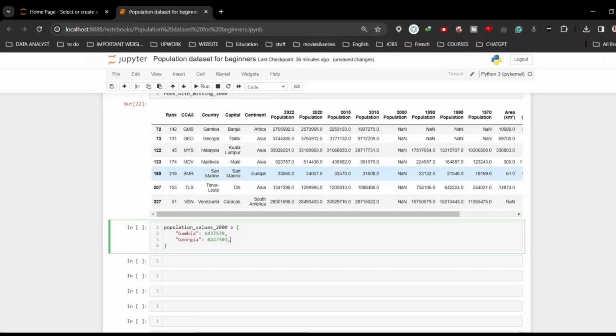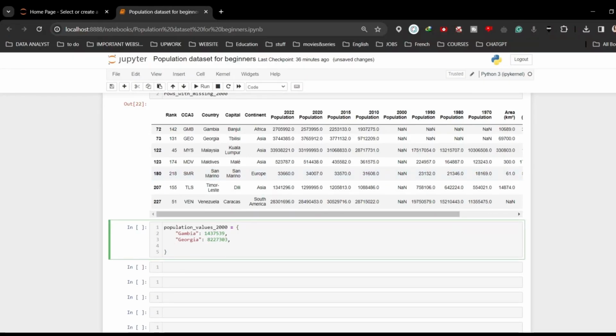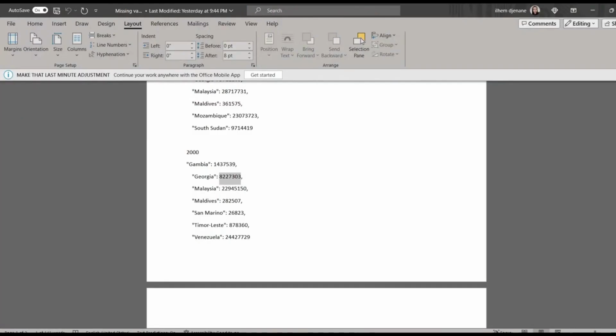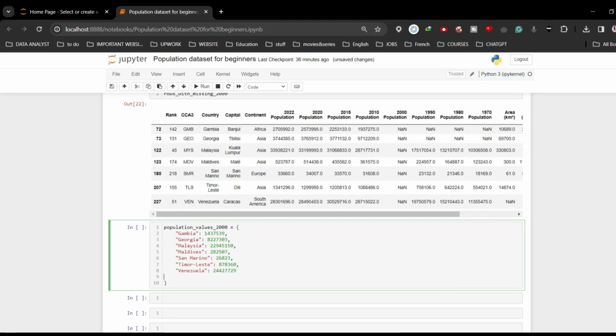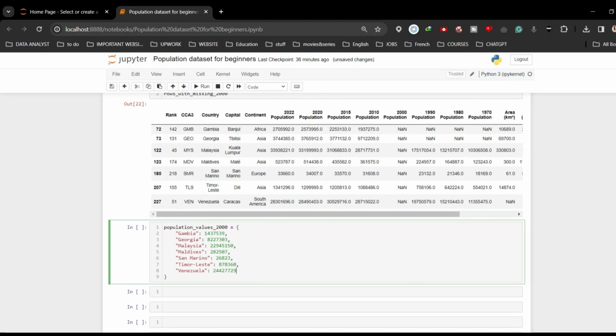It's here, and comma. Now I'm going to copy the values because I don't want to keep typing, but please, for you, just continue to write this on your own. Okay. And remember, there's no comma in the last line.